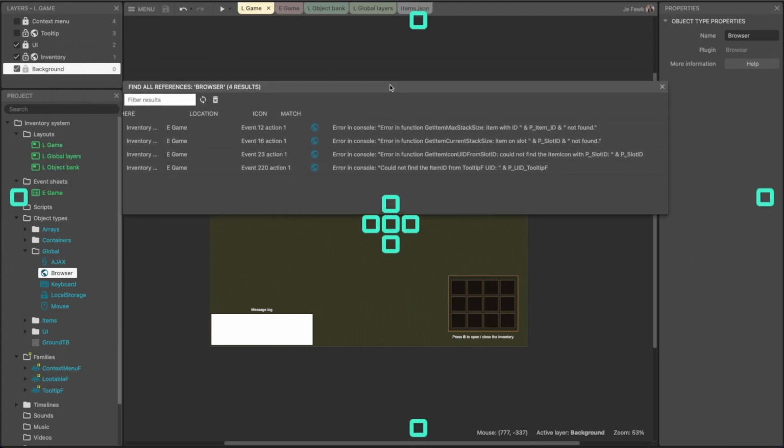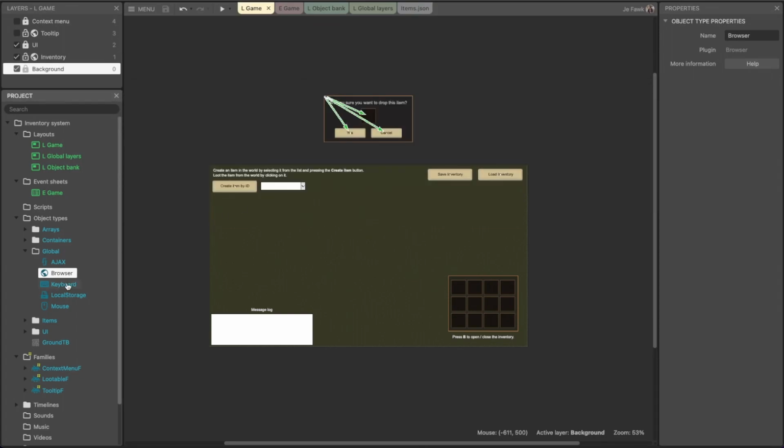you do some modifications and you figure out something is not working. These errors might help you. For production, they should probably be removed. We have the keyboard object, we have the local storage object, which is used for the save and the load system, and we have the mouse.